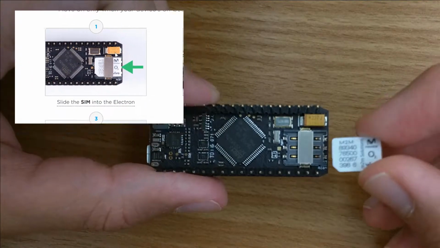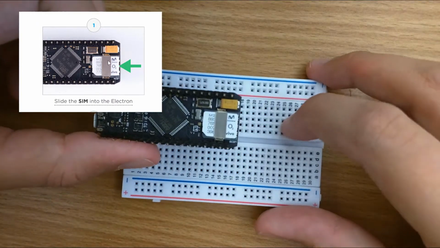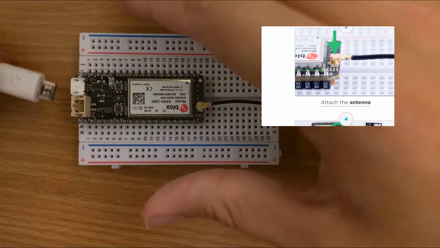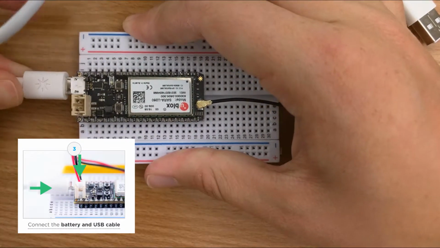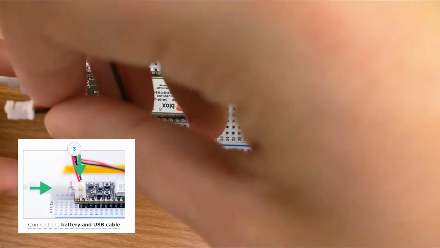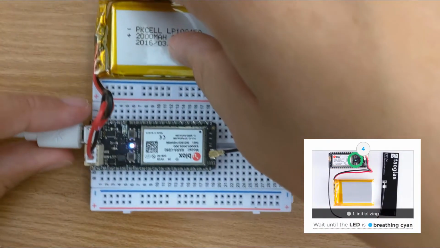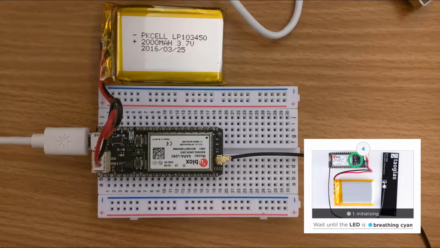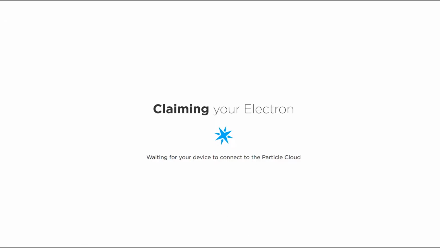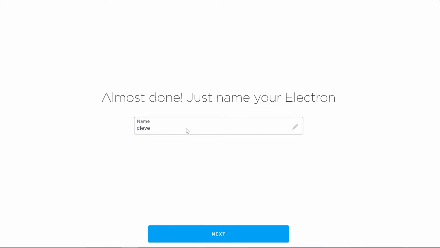You'll slide the SIM card into your Electron. You'll also probably want to slide it back into its breadboard just to protect it. Attach the antenna. Connect the battery and USB cable. And then wait until it's breathing cyan. You may need to wait several minutes. And then you'll start claiming your Electron. And our final step in setting up the Electron is just giving it a name. Now we're ready to use it.